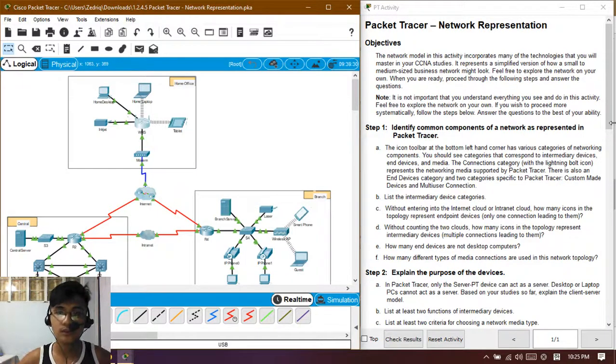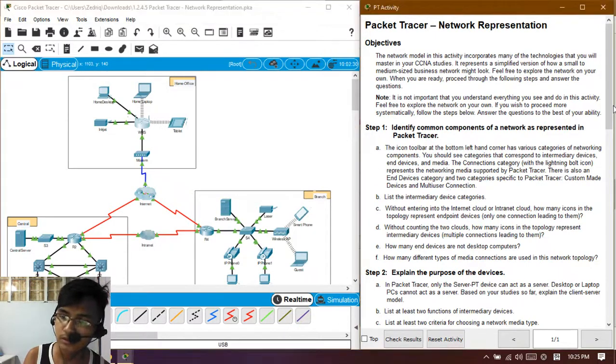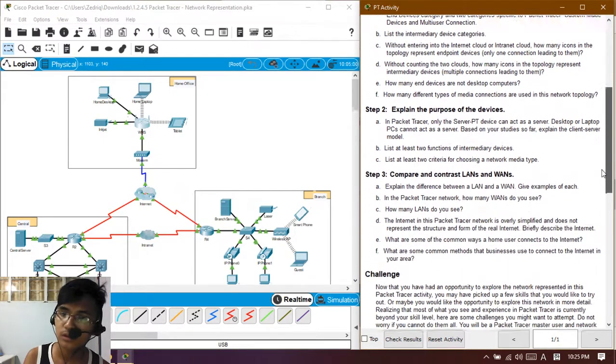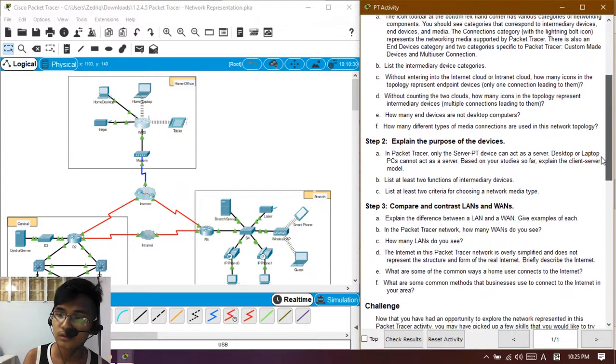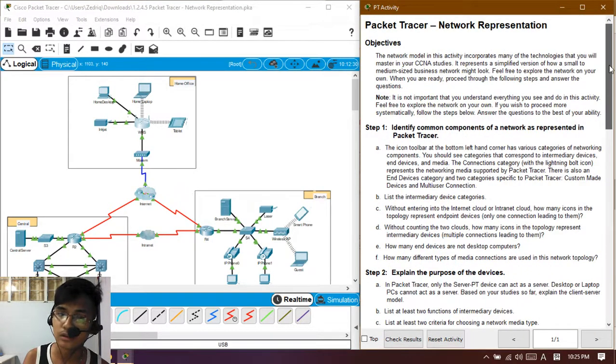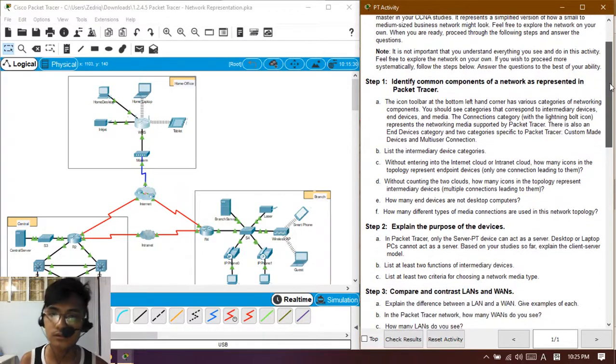Hello guys, welcome to another video. For today's video we will be answering the packet tracer activity for chapter 1, titled network representation. Of course, here is given the example topology needed for us to be able to answer these questions. Some of these questions also require our own knowledge about the basic networking aspects.